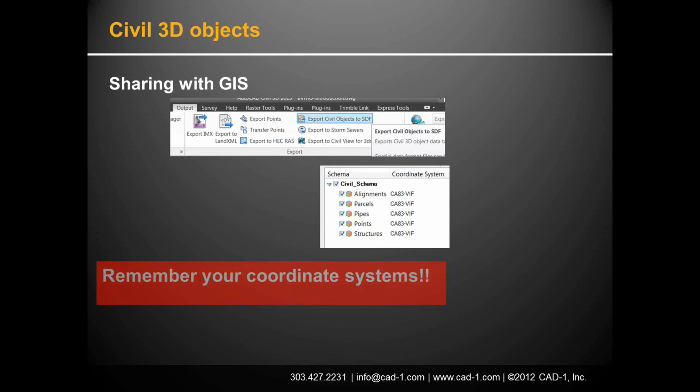And I've got to stress this. Remember your coordinate systems. You've really got to do this, because if you start to build this off of files or off of drawings that don't have coordinate systems, you're just going to get a mishmash of things flying all over the place, and you're not going to know what you're doing. So figure out what coordinate system your original data is in.